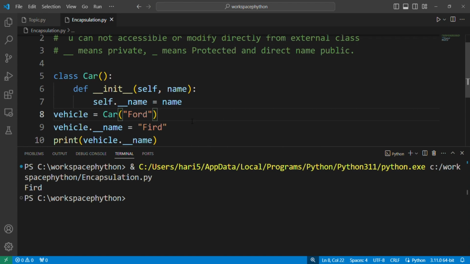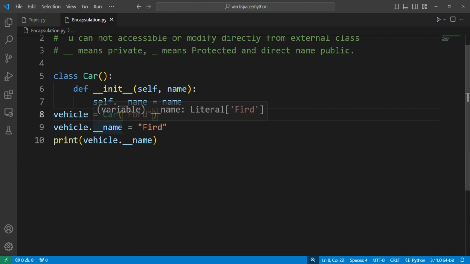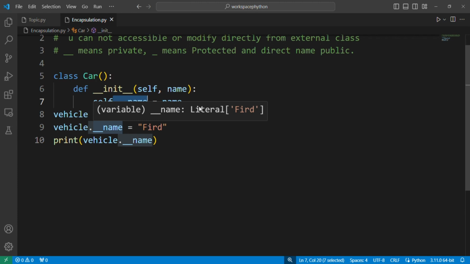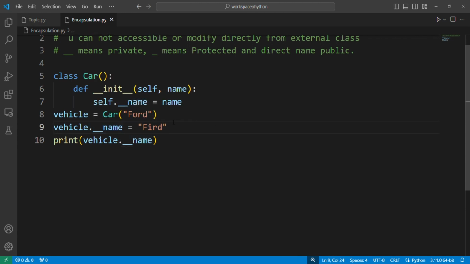Why is it printing like that? Because this is not actually the real variable. This is the fake one, so it just created a new variable. We're trying to access this one, but it thinks it's a variable, and it's creating a new variable here, a third one, which is different. So it's basically creating a new variable.